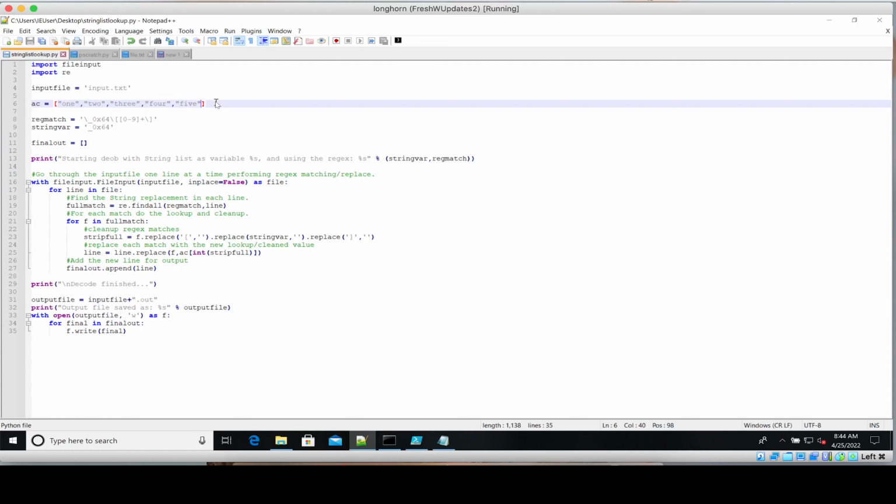So all we're going to do in this Python script is paste in our string array, and then we're going to give it a reg match for the 0x64 because that's what it's going to reference every time it pulls one of these strings. And then we're going to give it the string variable that starts that reg match so we can do some replacements and clean up the code.